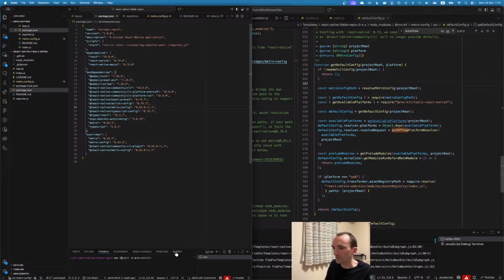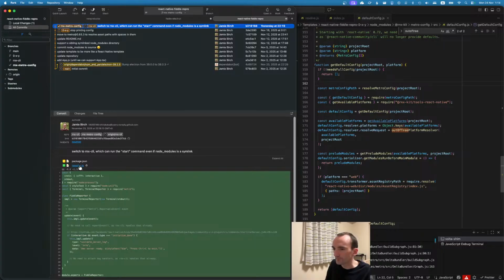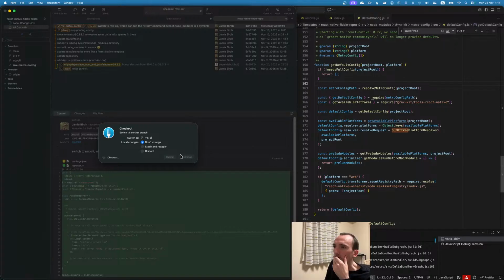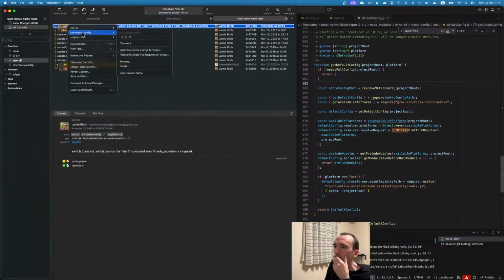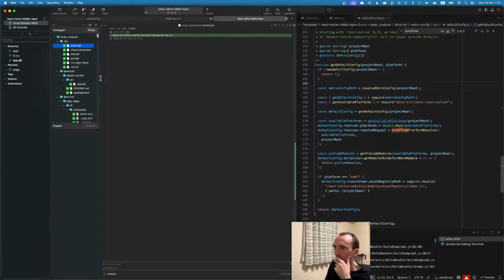Change this package JSON. Yes, we want RNX CLI and metro config. RNX kit / metro config. Okay.